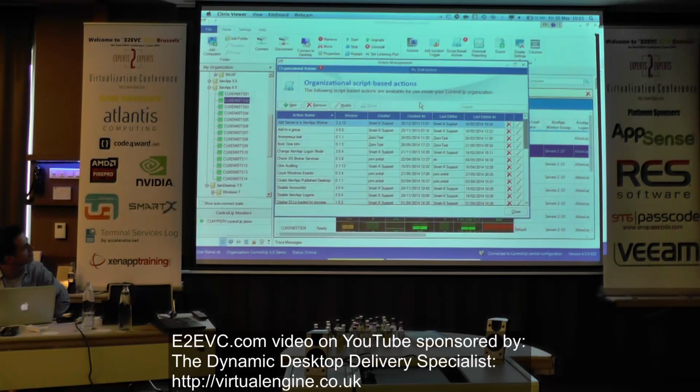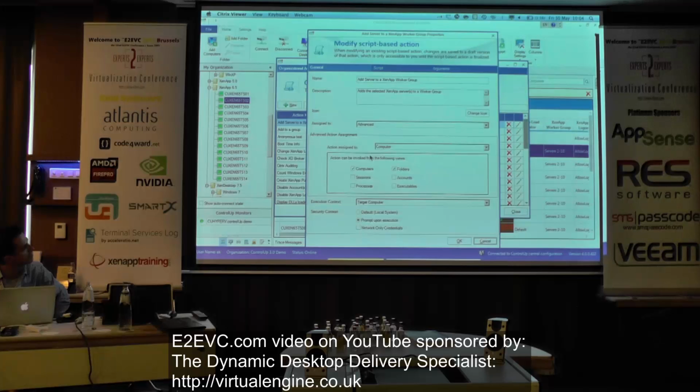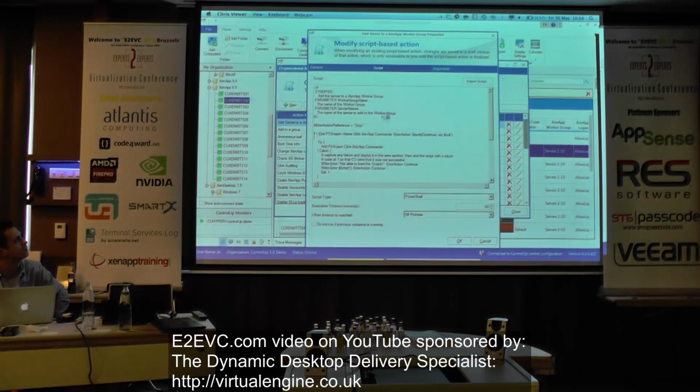We have execution context, we have security context, so we use the power of the platform, which is agent-based, to allow you to run a script, for example, inside the user session, or on a folder, or using a security context based on the user running the console, or based on the security context of the agent. So a lot of options for executing and running the script. And the script itself, as I mentioned, we support PowerShell, VB, and batch.